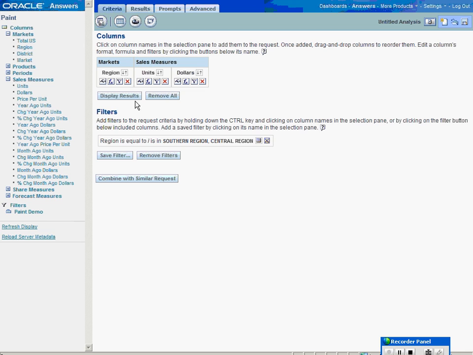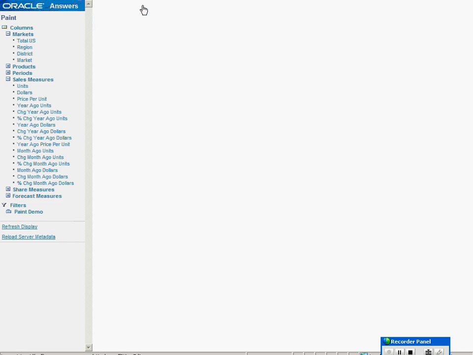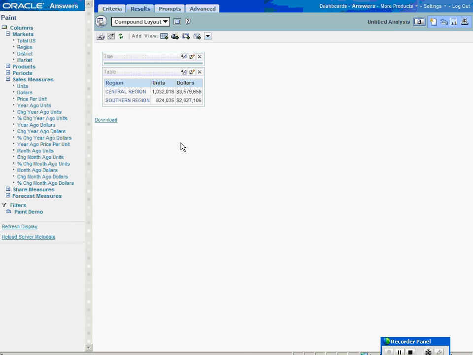There are 2 options which I could use: the display results, something which I see out here, or I could click on the results tab. Let me do this one. Here is the report. We got the report ready, and we have a download icon out here. Let me go back to the criteria tab.